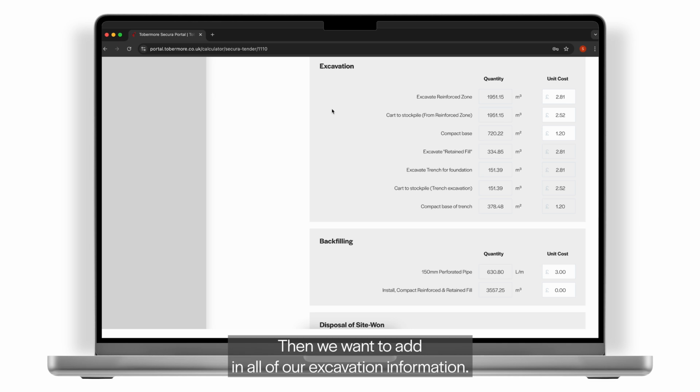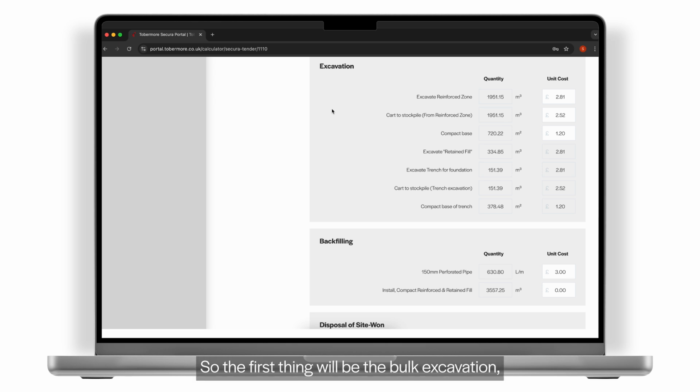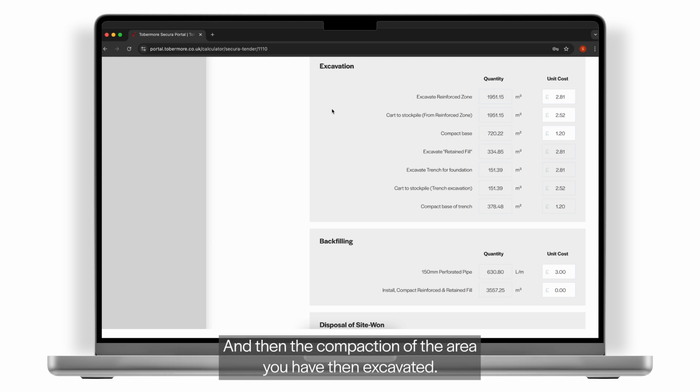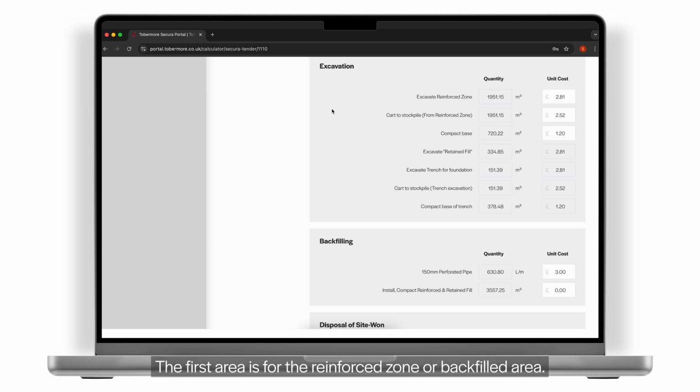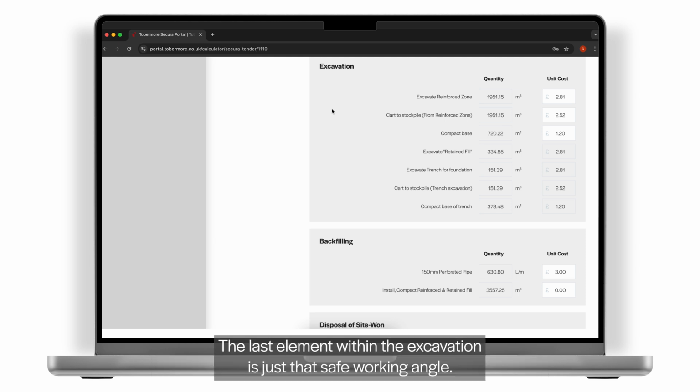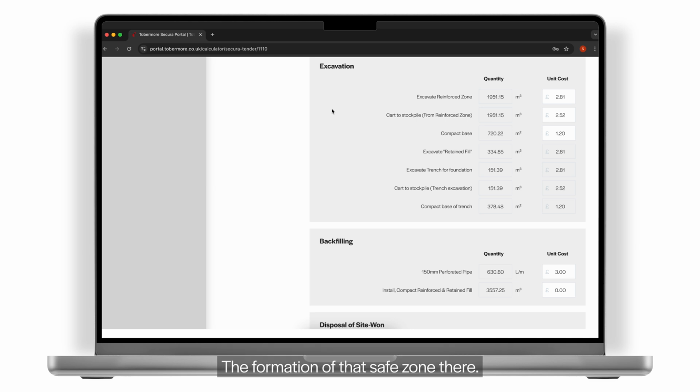Then we want to add in all of our excavation information. So the tool will allow for a few items. The first thing will be the bulk excavation, the movement or carting of the material to a stockpile, and then the compaction of the area that you have then excavated. And it allows that in two different areas. The first area is for the reinforced zone or the backfill area. And then the second area is for the trench, okay? And we allow that to be calculated in two separate areas. The last element within the excavation is just that safe working angle, the formation of that safe zone there.